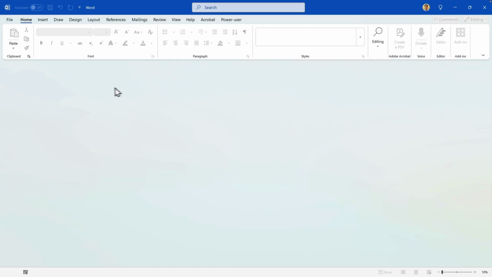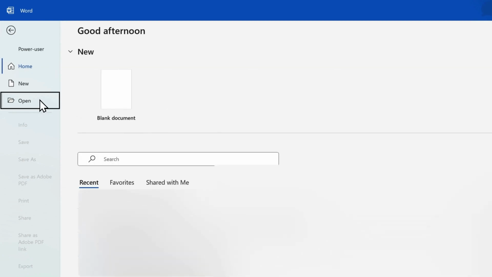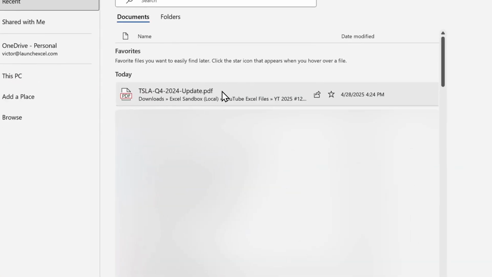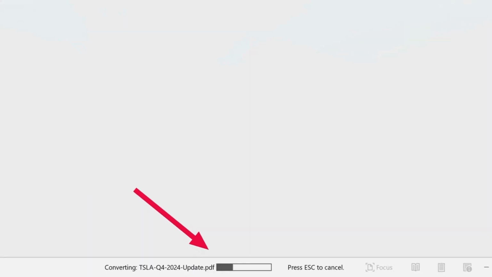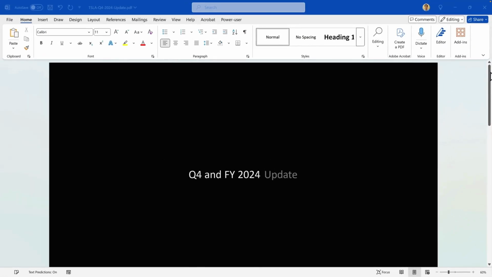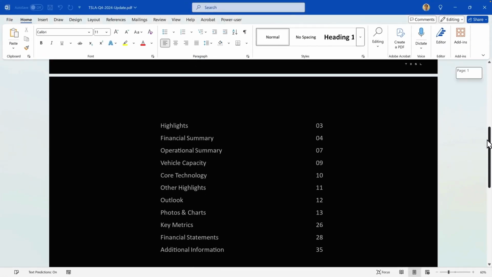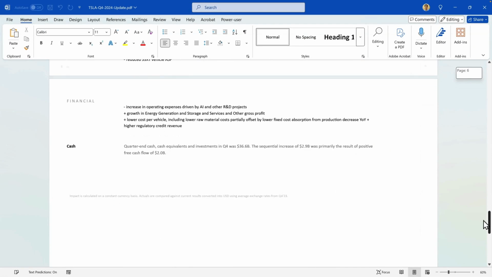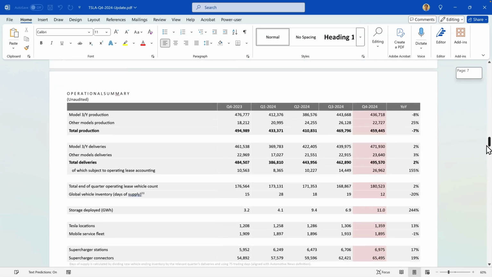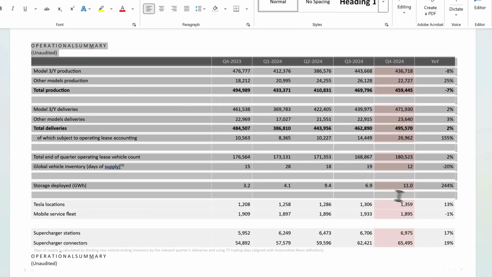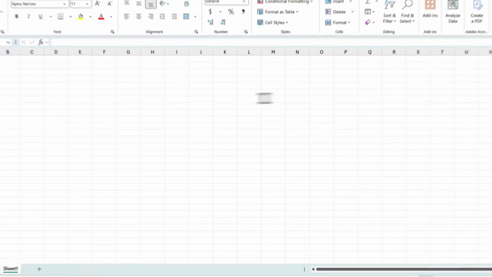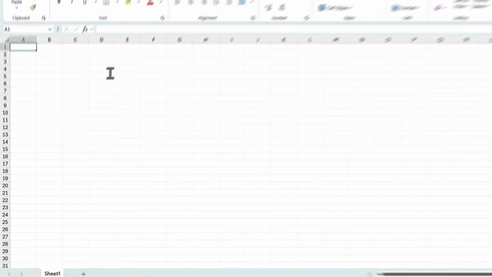We'll start in Microsoft Word, click on File, and Open, and choose the PDF. Now it's going to tell us it will convert the PDF to an editable Word document, which may take a while. We'll click OK, and then give it a chance to do the converting. And as you can see, it has converted the PDF into a Word format, and we can now pick out different tables that we want to copy. So for example, I'll pick out this operational summary table. I'm going to copy this here using Ctrl+C, head to an empty Excel sheet and press Ctrl+V.